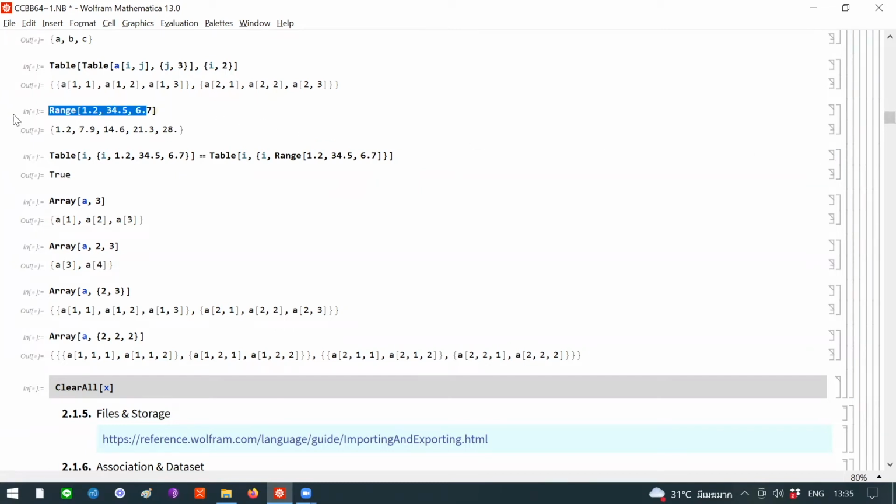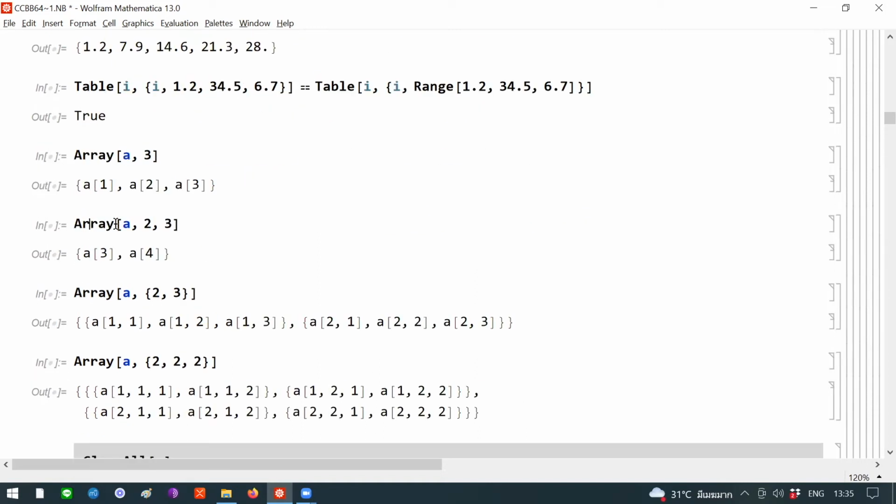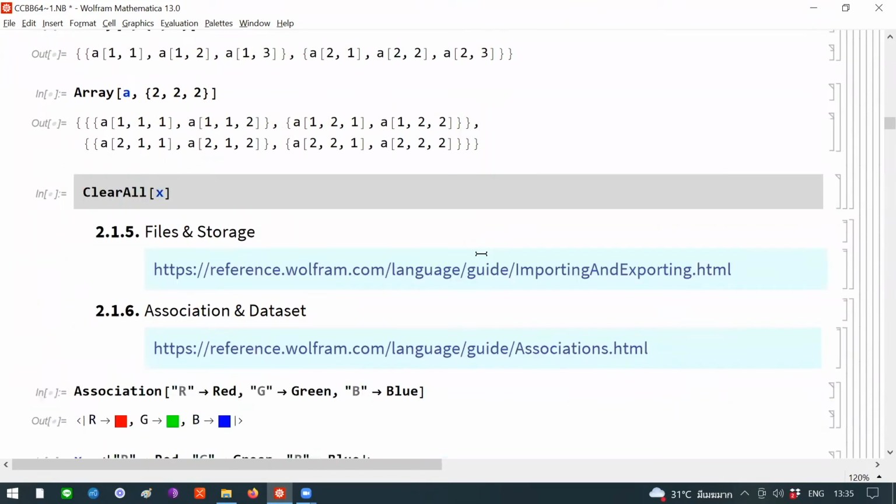Here I created a range from 1.2 to 3.5. I just picked something, in steps of 6.7. So it goes from 1.2 and adds 6.7 until it gets beyond the bound. Then it stops, just shy of that. Now you can use this as an index to construct the table. So range is a very good function to have. Table is a good function to have. Array is a good function to have, right?